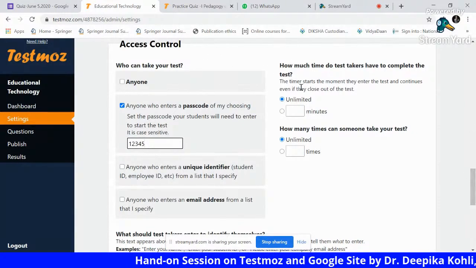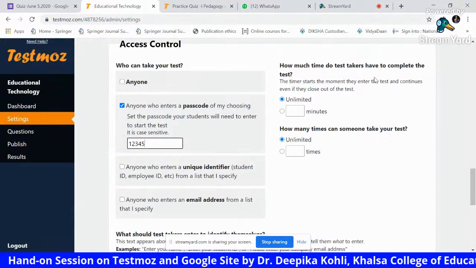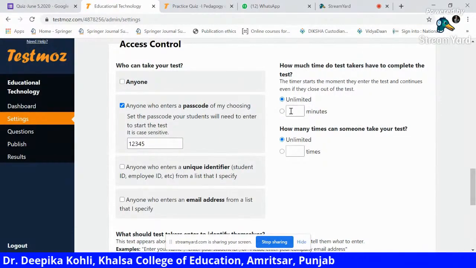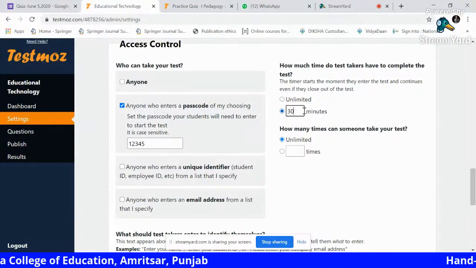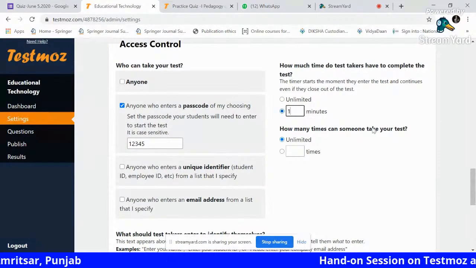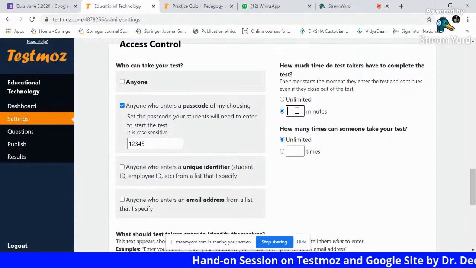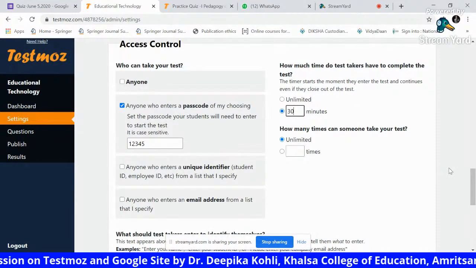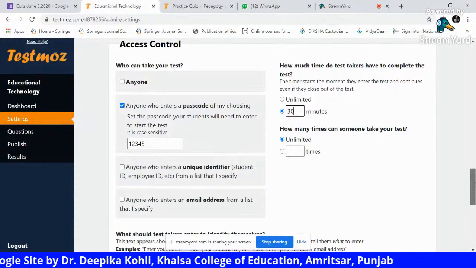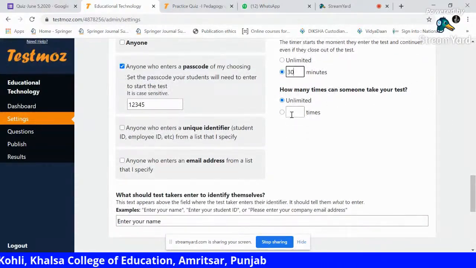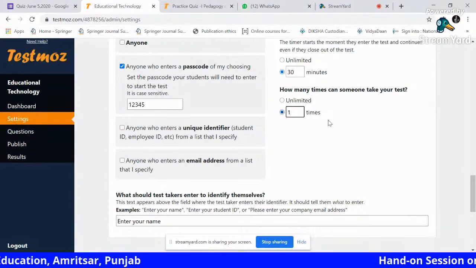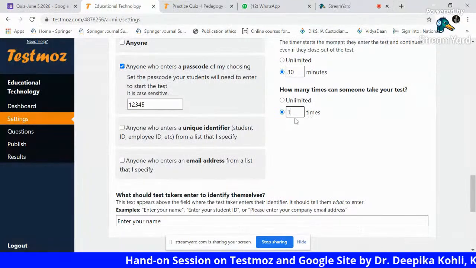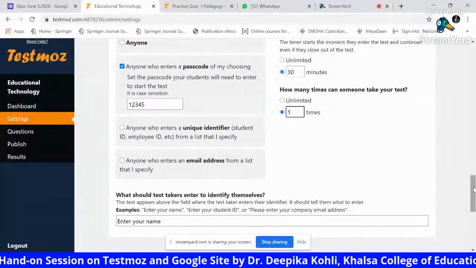Now, on this side, how much time does the test taker have to complete the test? For example, you can open it for unlimited minutes, or 30 minutes, or 1 hour. I'll click on 30 minutes. So we are just discussing the setting options. Now, how many times can someone take your test? Unlimited, or one or two? I'll click on one, because we should allow the student only once if we want to compare the students' performance.